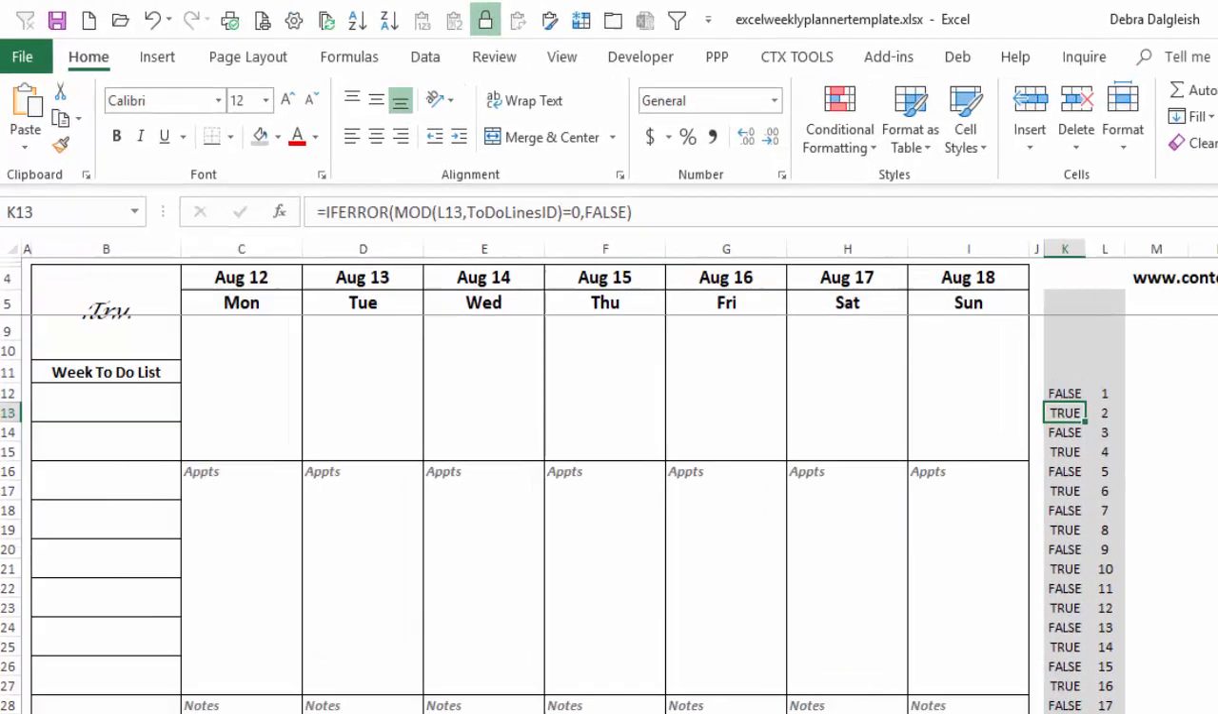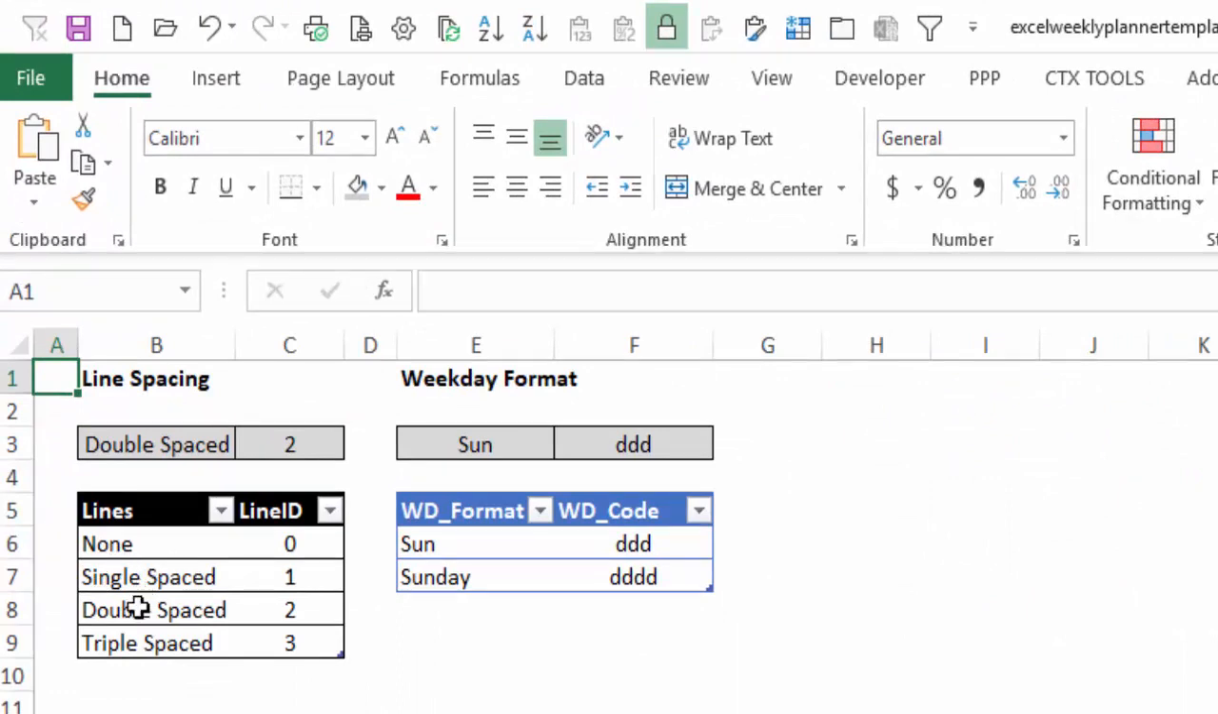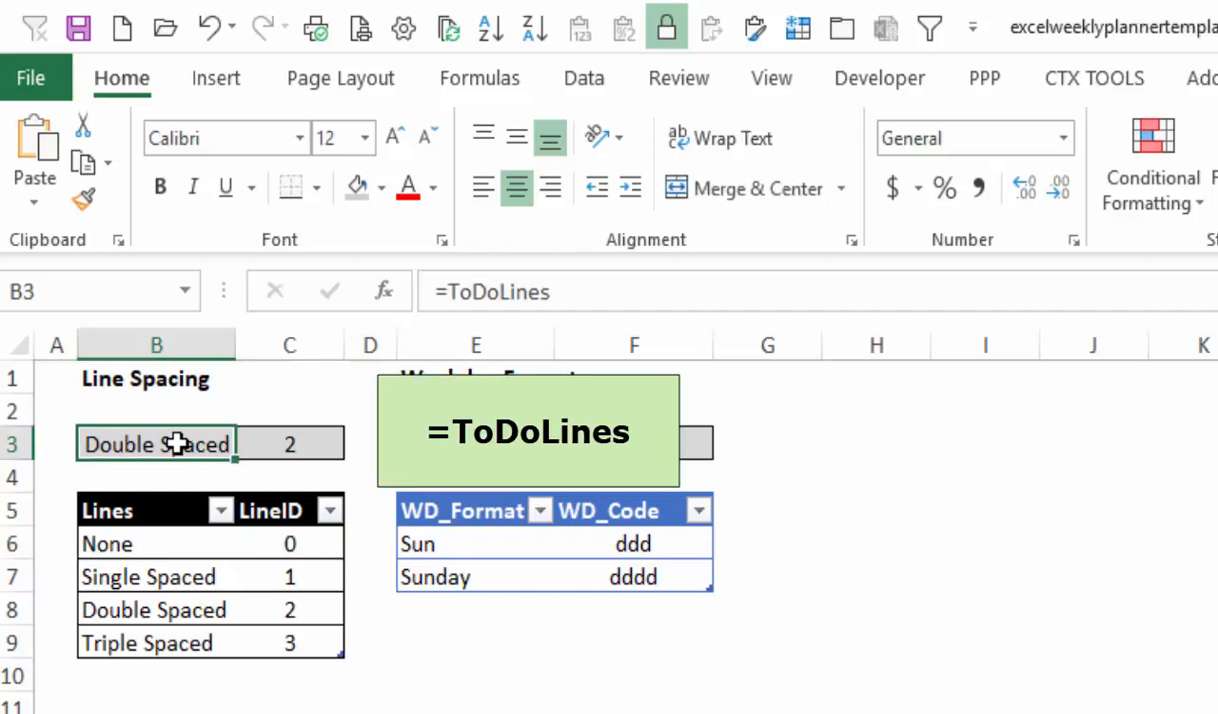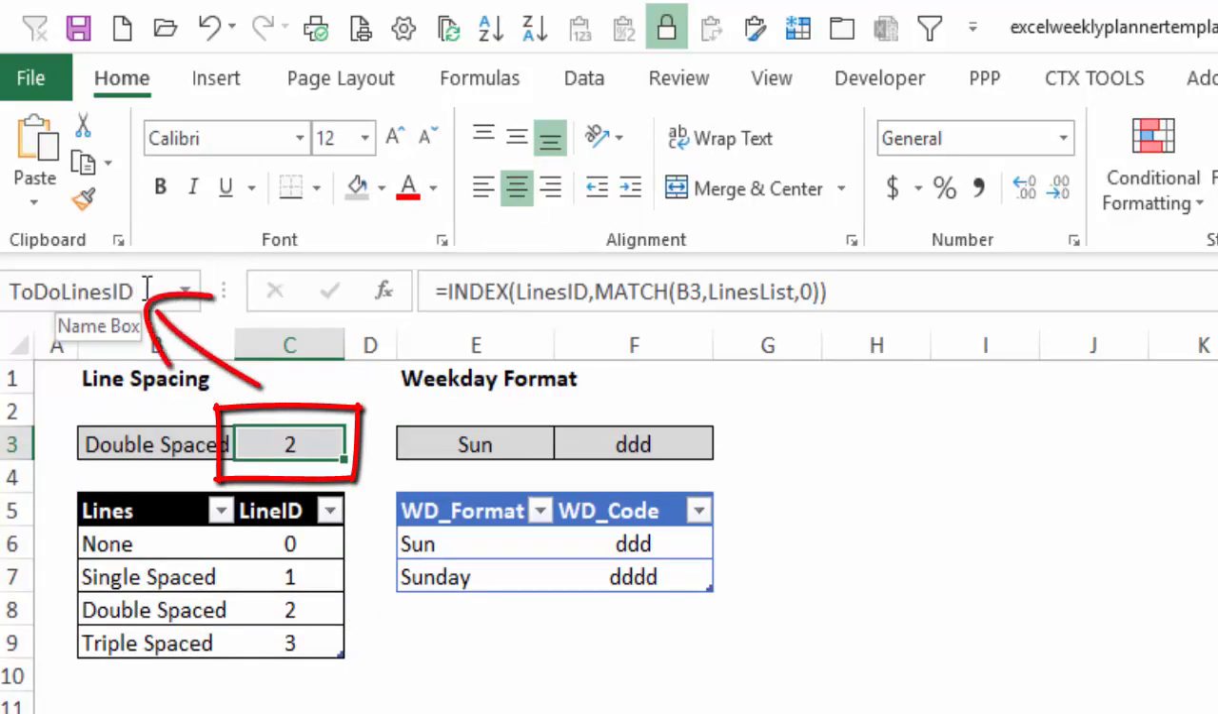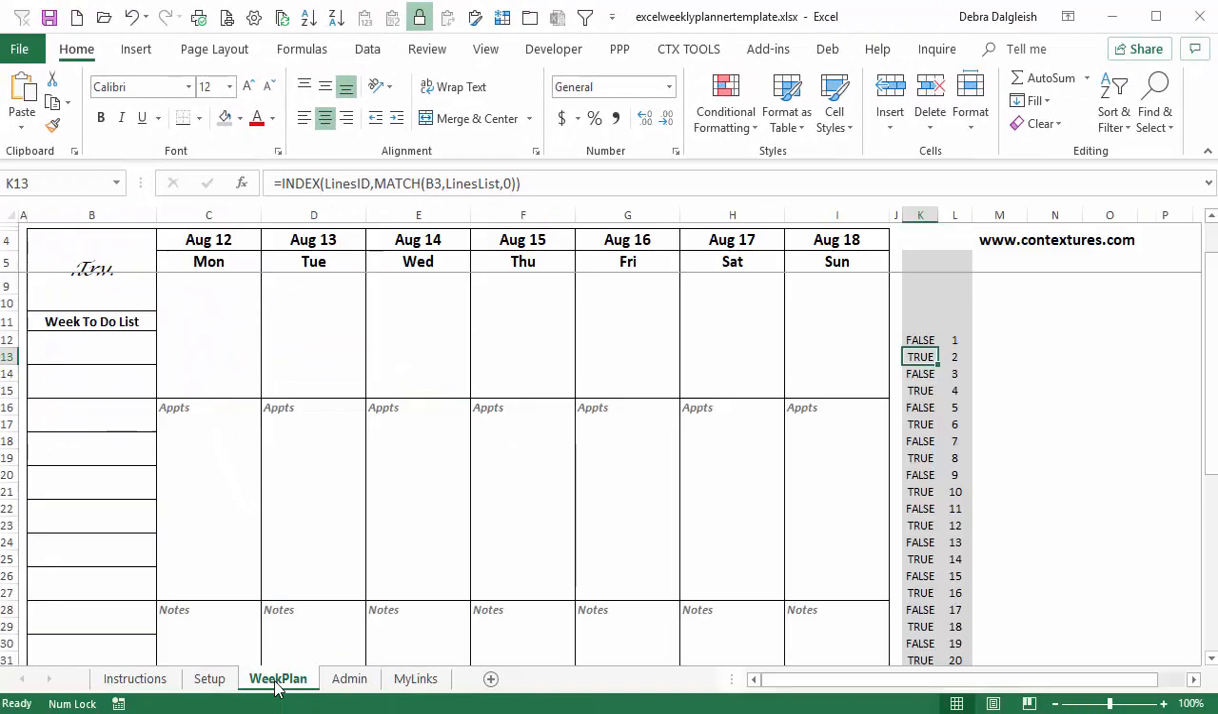So over on the admin sheet, we have our list of options, and I've typed a number for each of these. So if you've selected none, the ID is 0, double spaced is 1, 2, and 3, and up here there's a formula that finds what you selected on the setup sheet and then uses an index match formula. The match function looks for this value that's in B3 within this lines list, and it's looking for an exact match. And then the index function returns the line ID from that row, and that is a cell named to-do lines ID. So that's what we're going to use in this formula here.